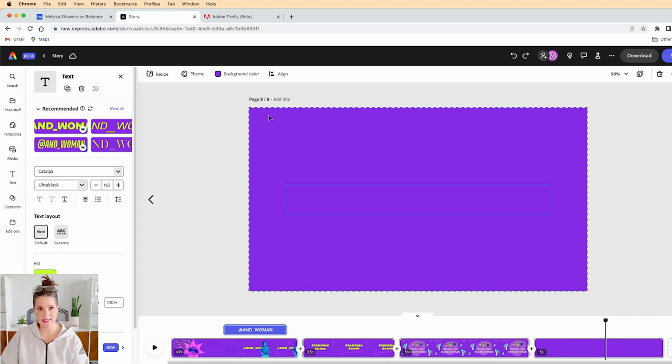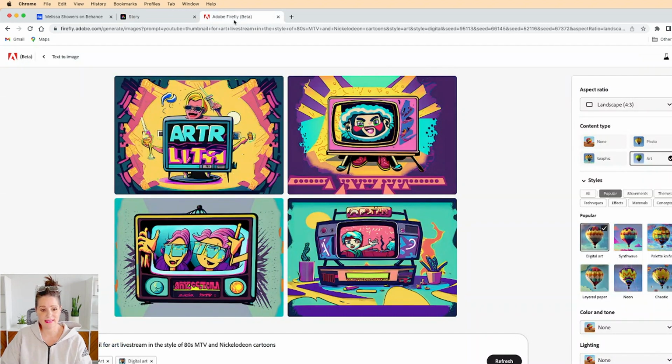So I want to do another one, and I want it to start in Adobe Firefly. I have an idea for something, and I want to see how it goes here in Adobe Firefly, which I'm super excited to use. This is my first time, so we'll see how it goes.